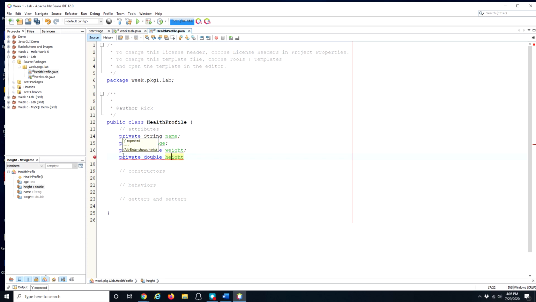All right, so if somebody says, hey, 5 feet 11 inches and a half, by using this as a decimal, it's going to allow that half to be put in there, okay? All right, so these are my attributes. So now I'm going to do a constructor.